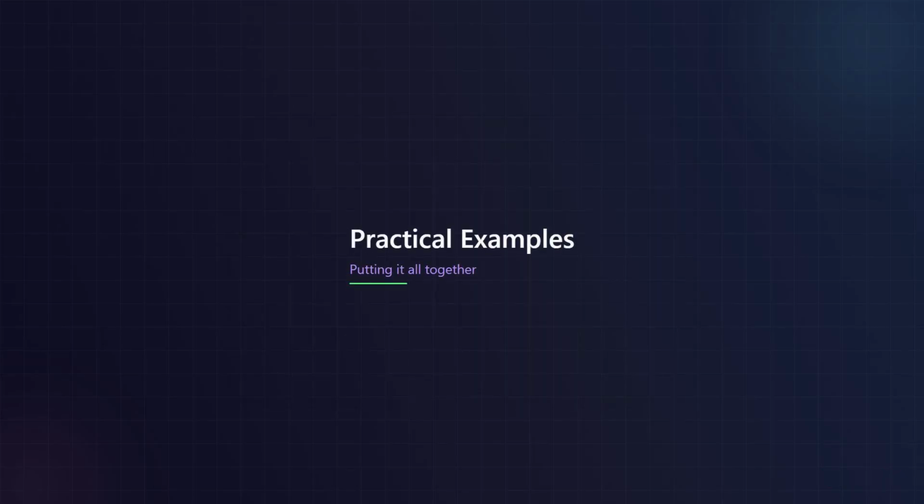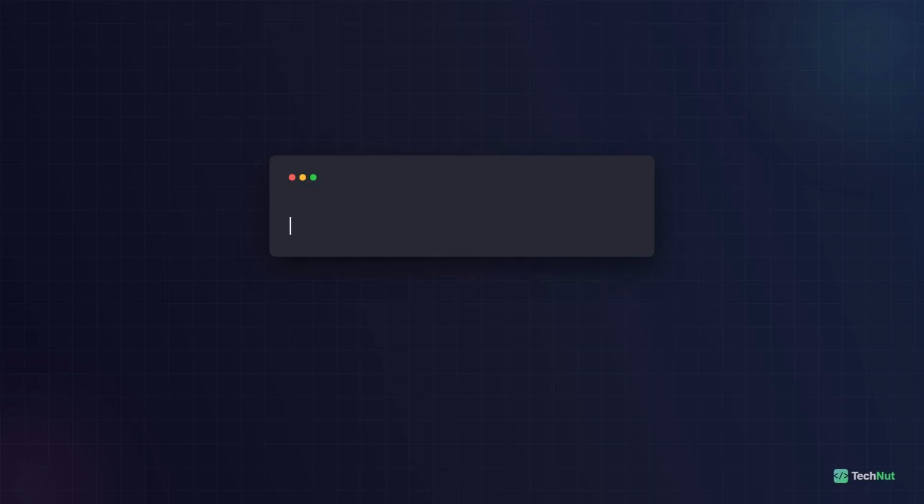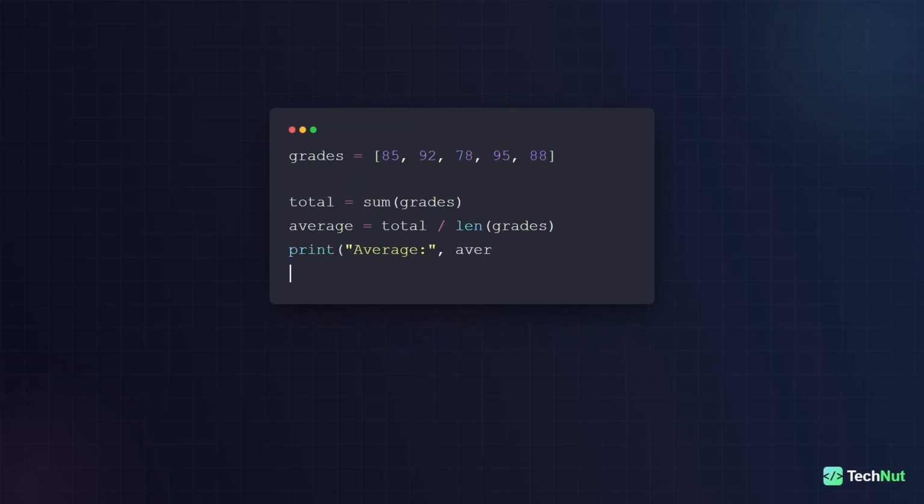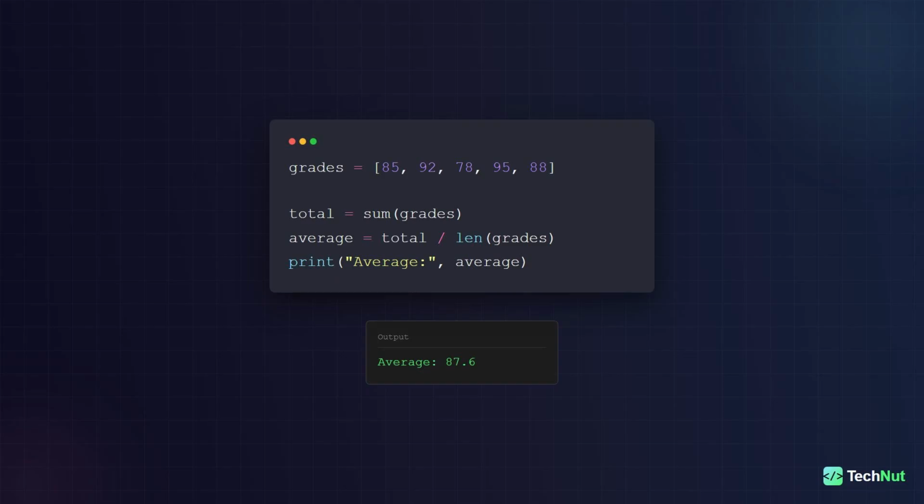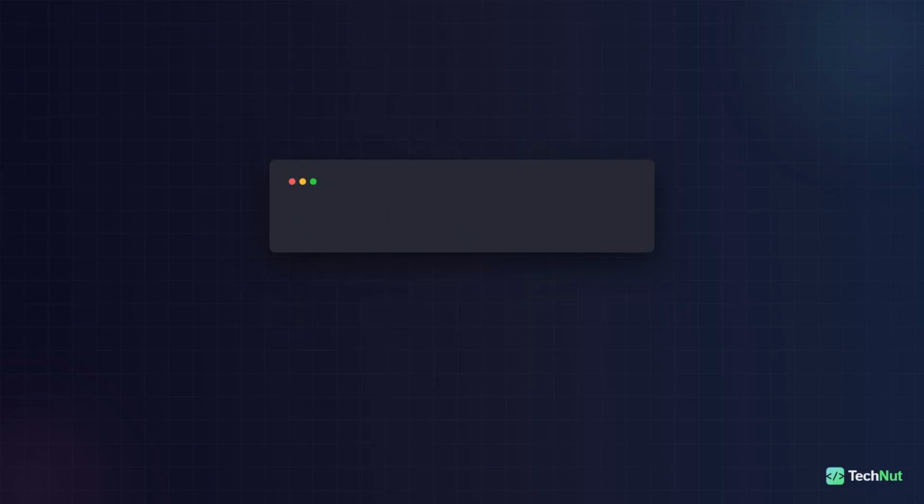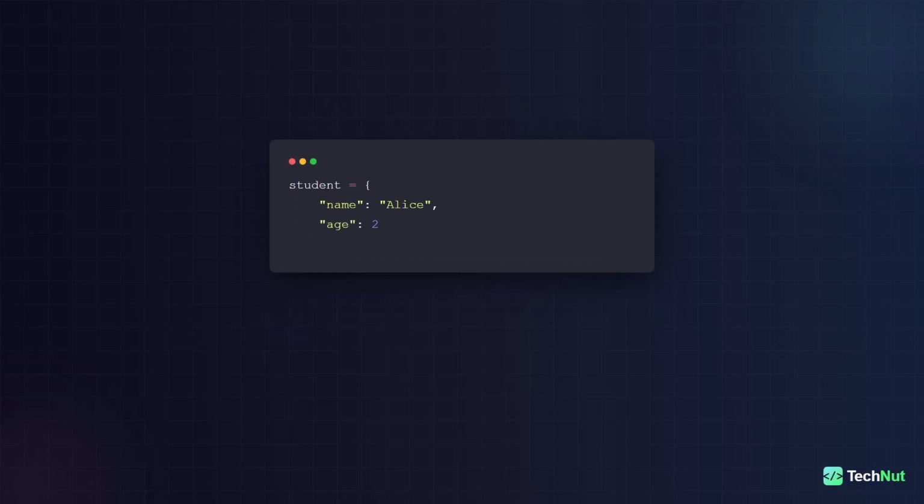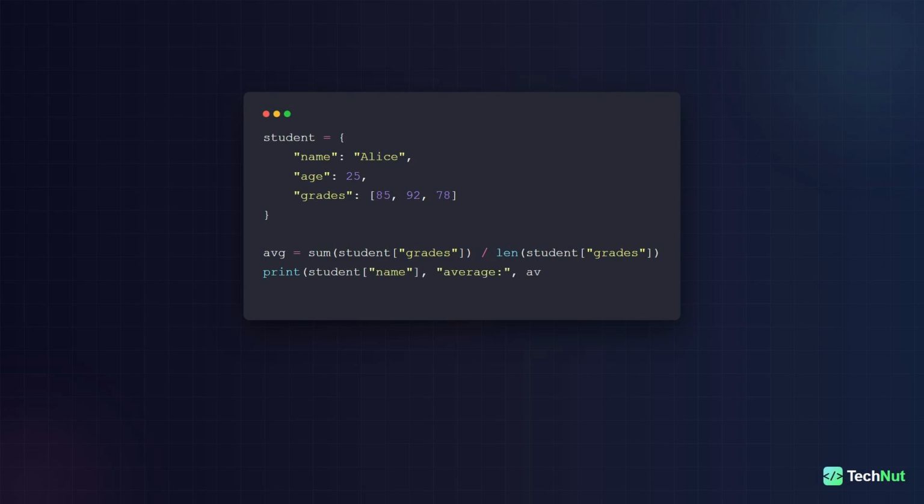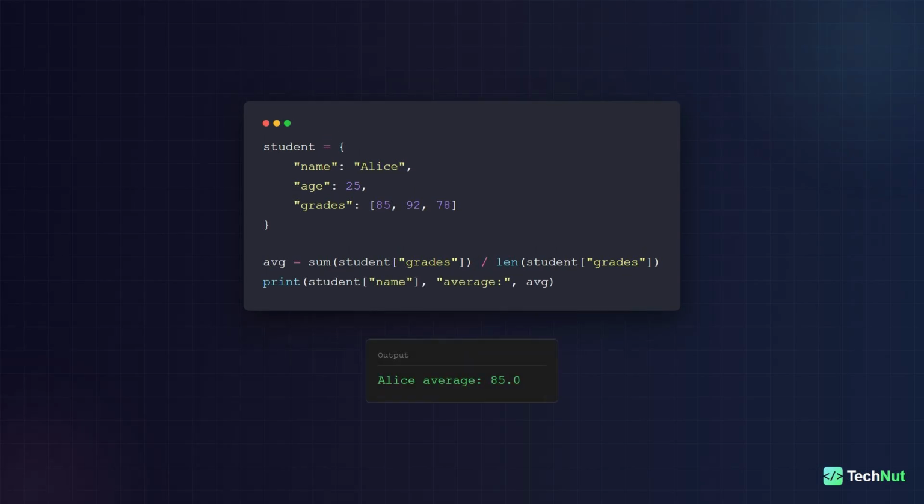Let's put both data structures to work. First, calculating a grade average with a list. We have a list of grades, sum them up, then divide by the length. Clean and simple. Second, a student record using a dictionary. We store name, age, and grades together. The grades value is itself a list. Dictionaries and lists work together naturally.